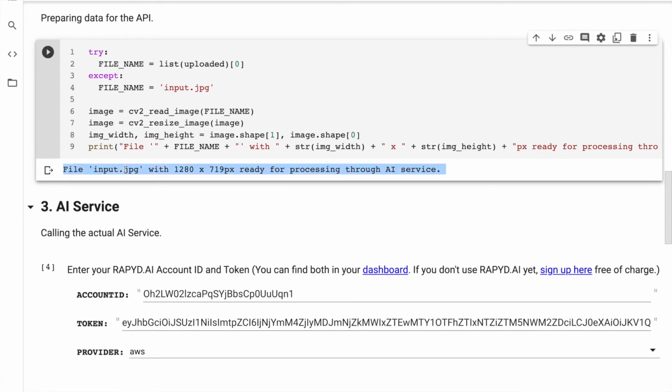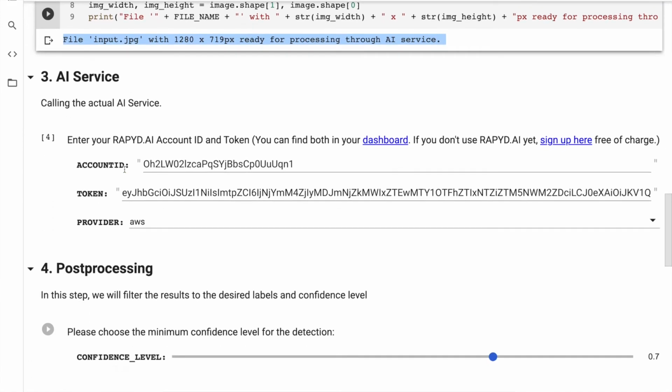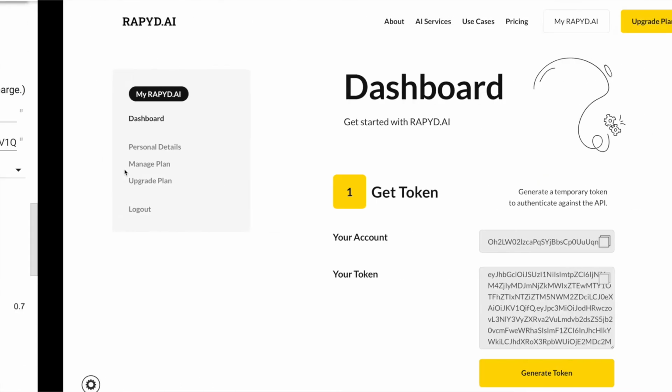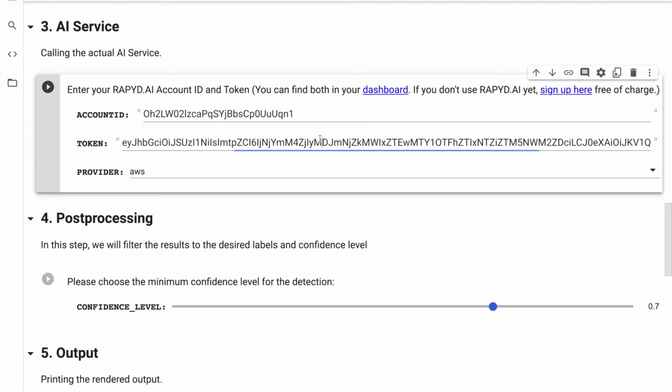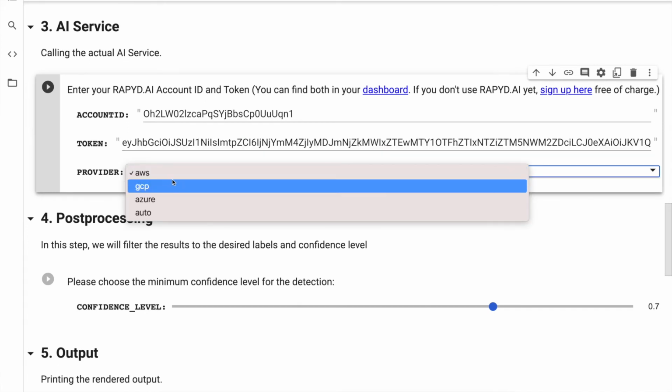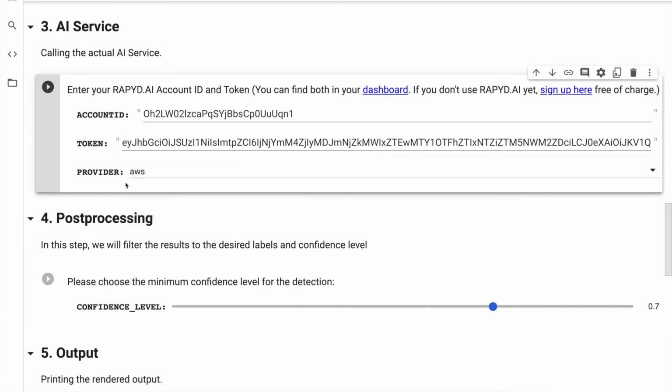Once this is finished and we see this little message here, we are ready to call the actual AI service. Go to step 3 and provide your account ID and access token. You can find both in your RAPYD.AI dashboard. Finally, choose your desired AI service provider. I'm going with AWS. Here, it stands for the Amazon Rekognition computer vision service. Execute the cell and wait for the result. It should return a successful 201 message.